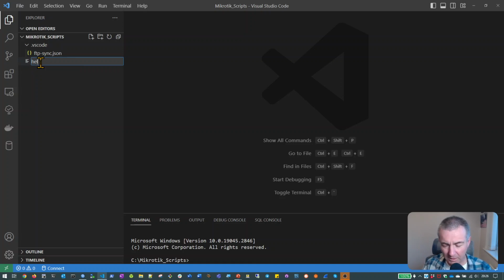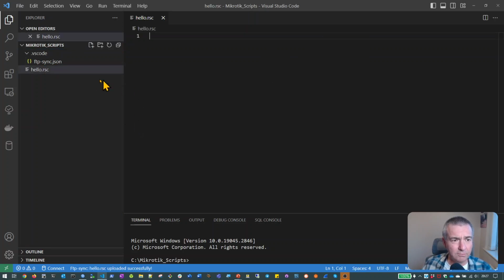So I'll do hello.rsc, and that's going to be the name of our file. And we always use the extension of RSC. That's just the convention for RouterOS scripts. So you can see on the right hand side now we've got our main editing area.